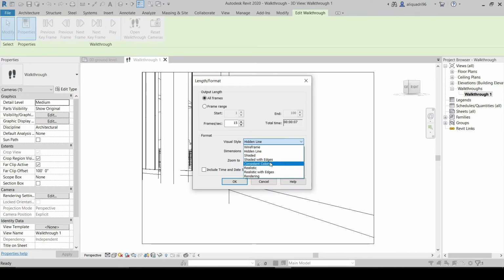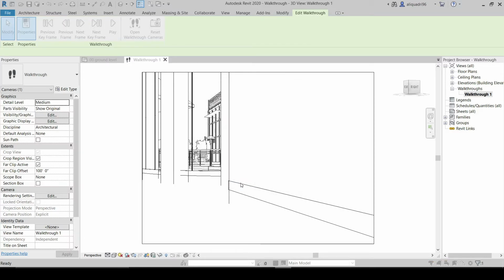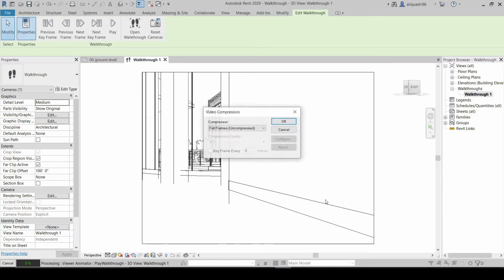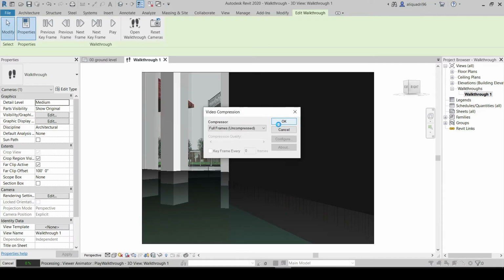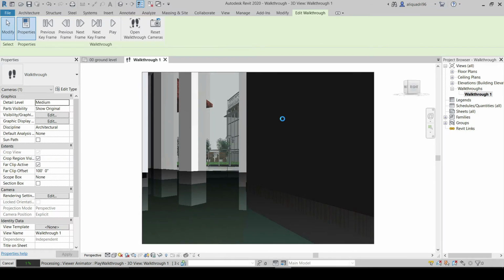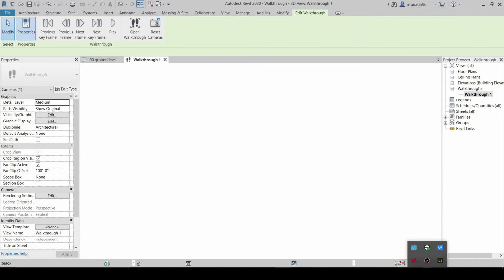For our walkthrough video, it will take some time to export it out from the Revit, and if you want it in a higher resolution, you can select a rendered style, but it will take much more time and much more space in your computer, but definitely you will get the best quality. For that you can go with render style.